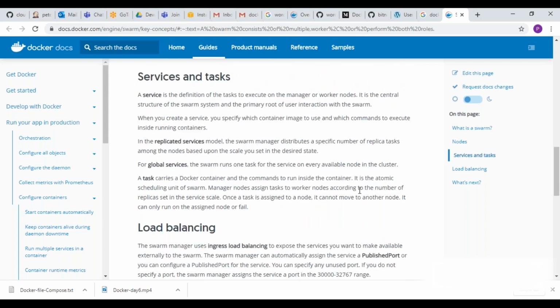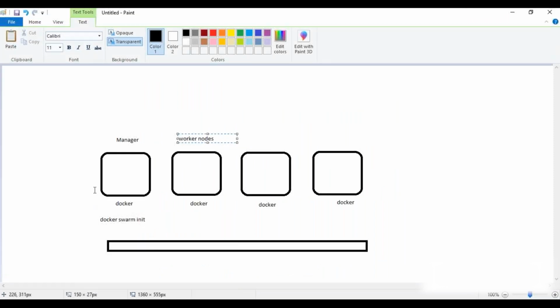Okay, so what it will do, services means what you want to create. You want to create a web application or you want to create anything. So it will be created inside the manager node, means here. So in the manager node, we are going to execute this service and it will become as a task and will go and deploy inside this worker node.